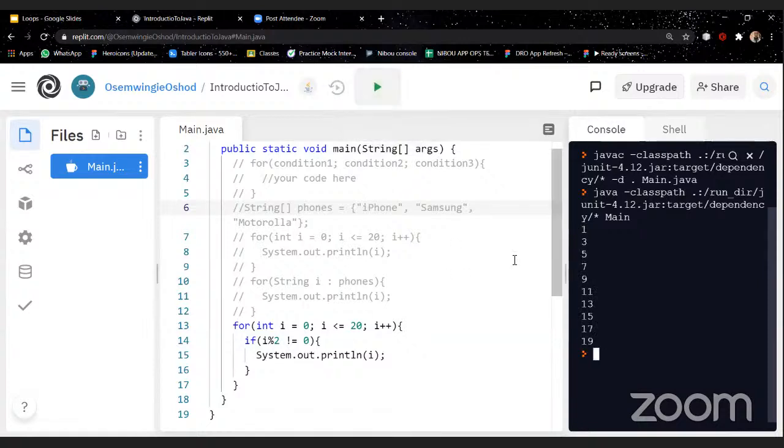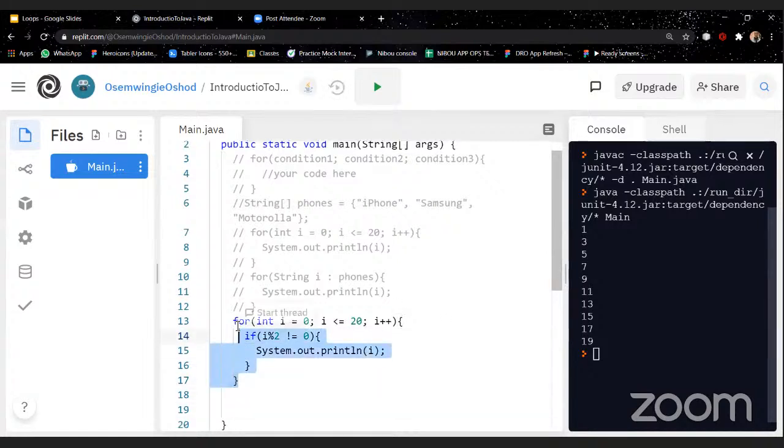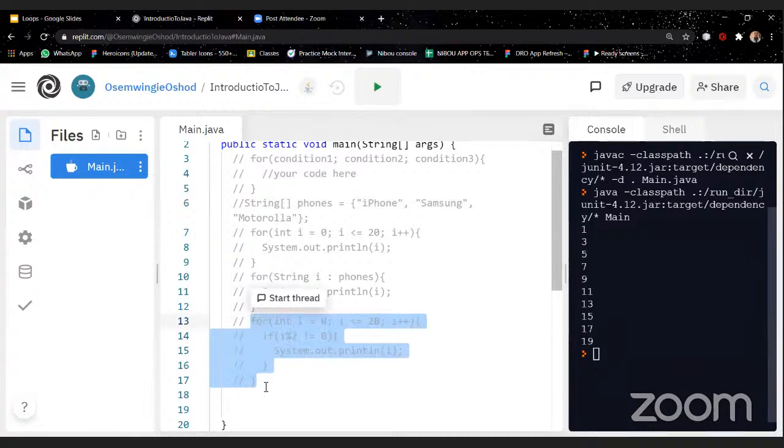Yeah. So as you can see, it prints 1, 3, 5, 7, 9, 11, 13. It prints out the odd numbers because of this if block. If this statement is true, then print this, else just ignore it and move on. You can also use a while loop to do this too. So comment this out.